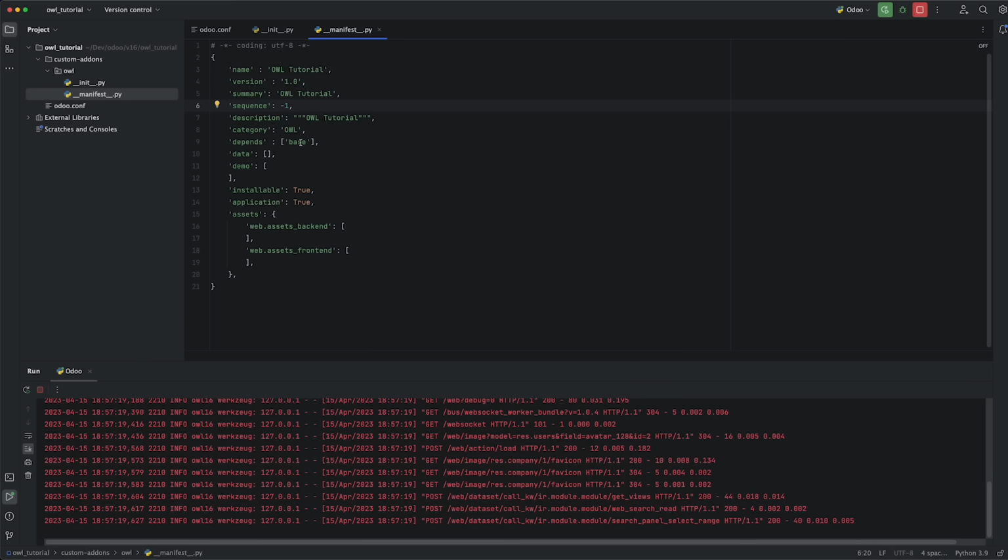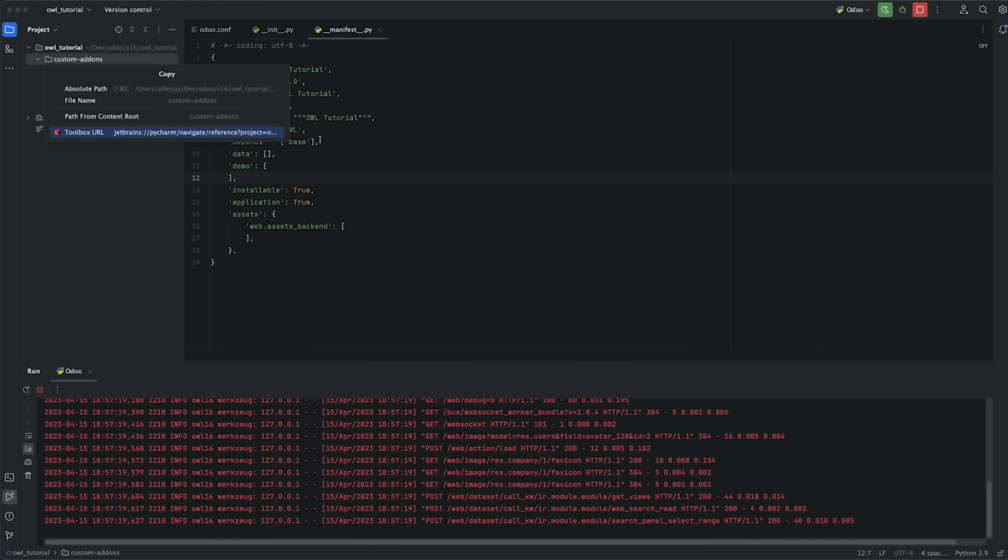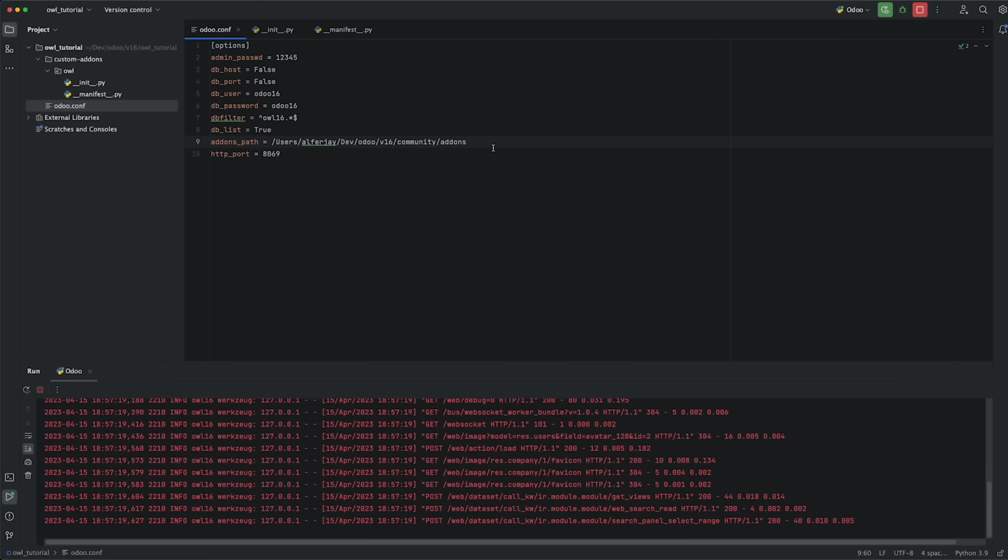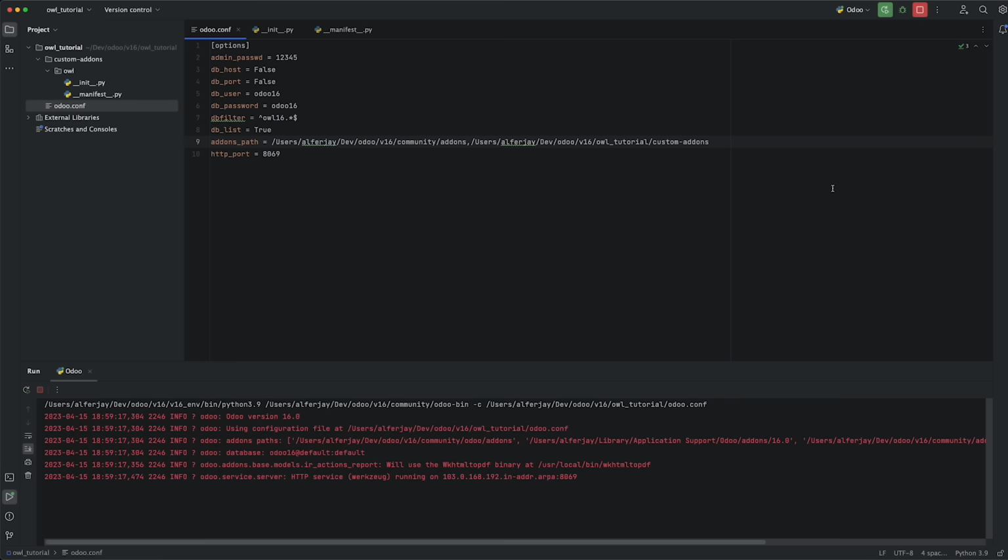And there will be only one dependency, which is base. We don't have data for now, installable and application will be true. And our assets, backend and frontend. Actually, we don't need this, so let's remove it. And before we restart Odoo, let's copy the absolute path of our custom add-ons and add it in our Odoo configuration. Now, let's restart Odoo.